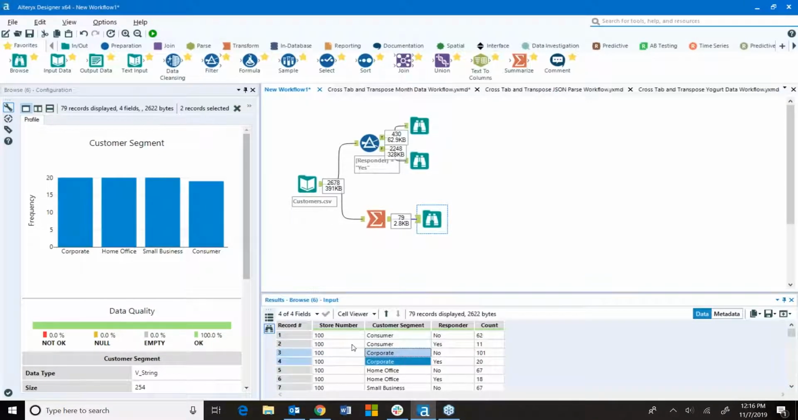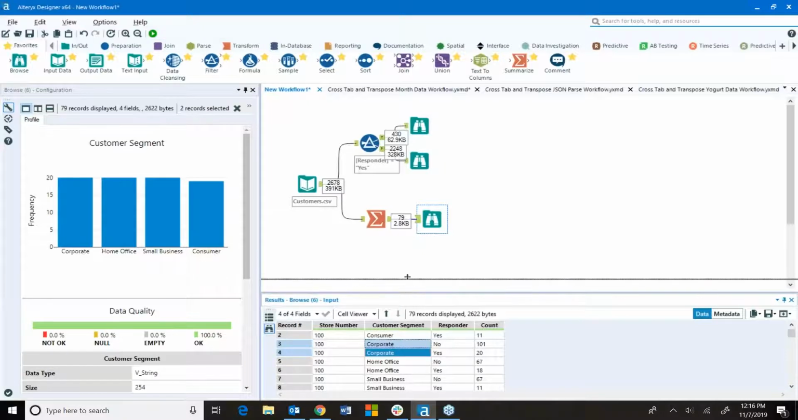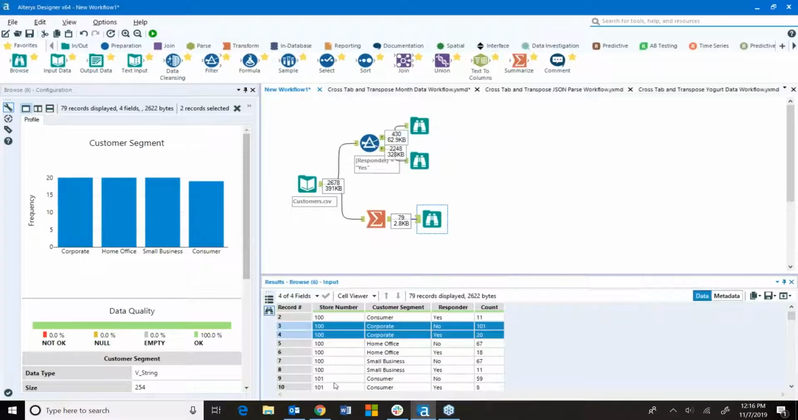If I scroll down, you can actually see there's 8 records. So there's 4 different segments per store. So the 9th record starts at store 101, starts again with consumer, and so on. So I've ended up with 8 different rows per store, 4 segments, and then a count of no or yes per segment.